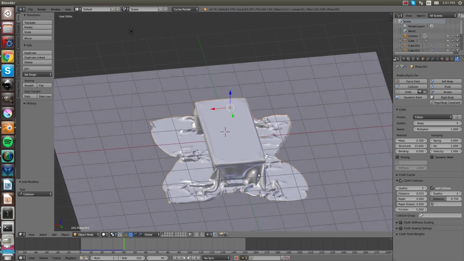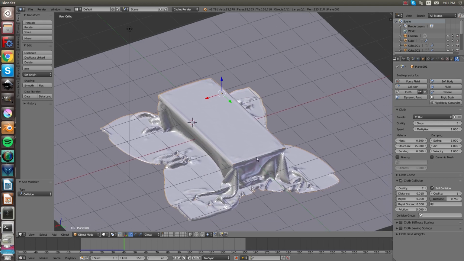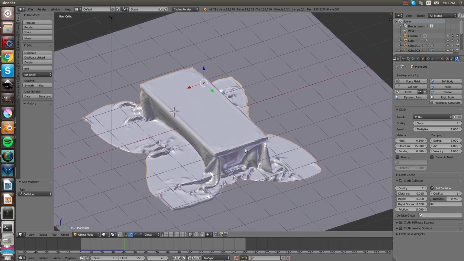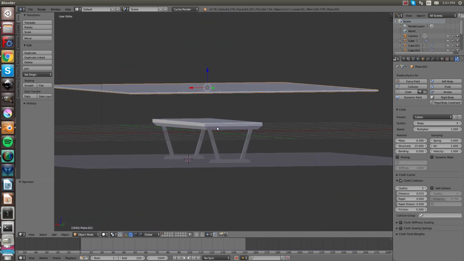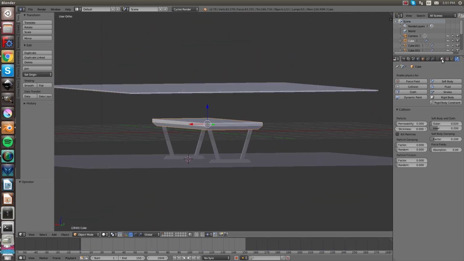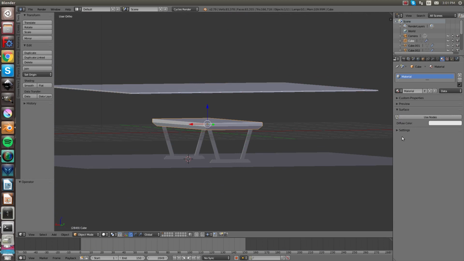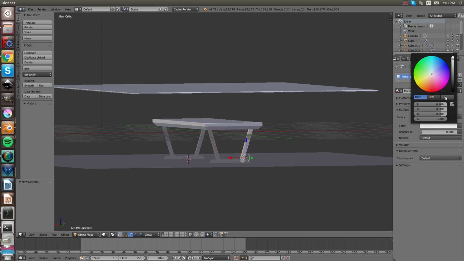So now we have that set. We can go ahead and add our colors and materials to everything. Control Z to bring that back up. Top of the table doesn't matter too much because you won't see it, but the legs I would recommend giving colors. So I'm going to color this a black.